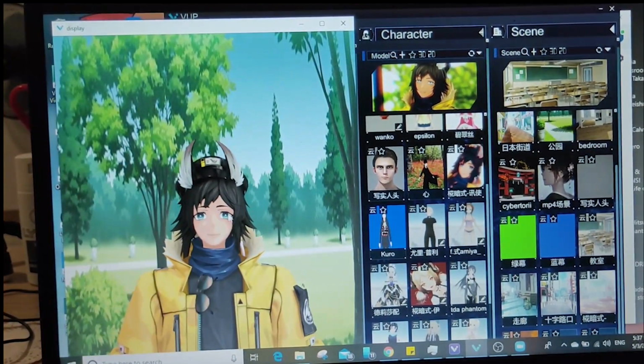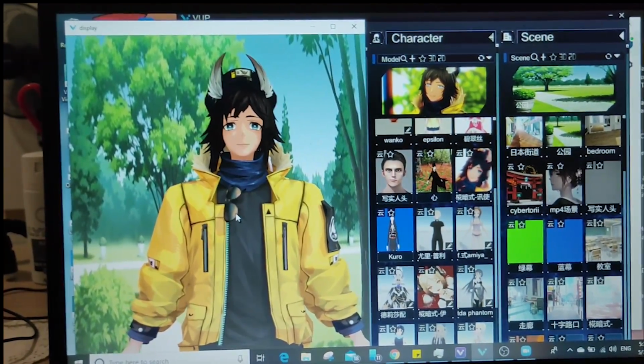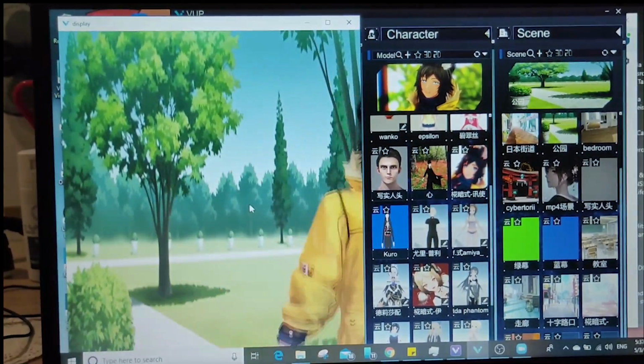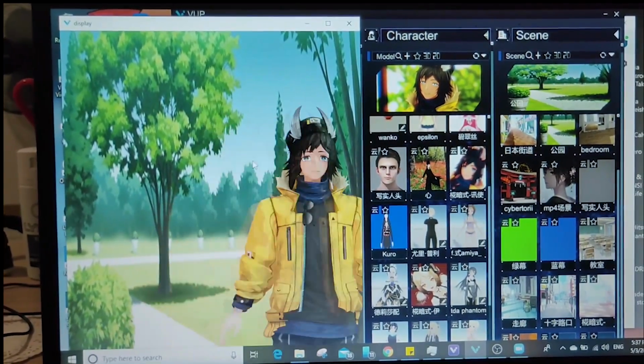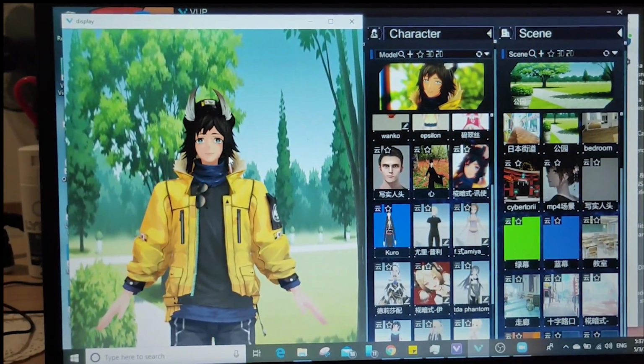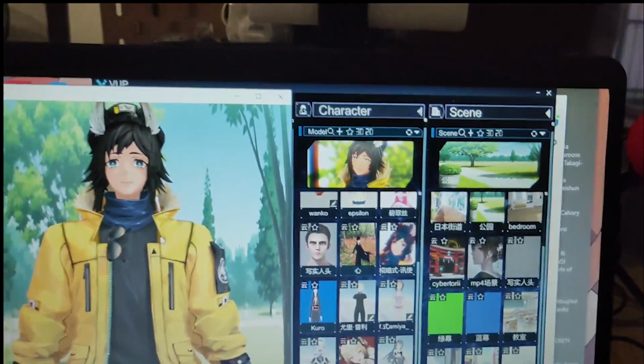People use this software mostly for virtual YouTubing. If you do not know what that is, it's basically people hiding their face and doing YouTube using these anime characters. It's pretty useful for that purpose. But right now I'll be teaching you how you can do it in Zoom.